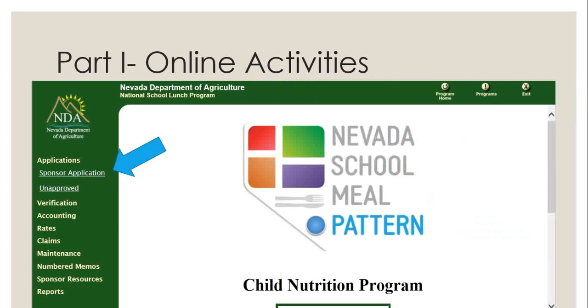Okay, so to start off this process, you're going to, of course, log into CNP, and because I have a little different access than districts, my screenshots might look just a little different than yours, but we'll walk you through the main parts. So on that far left-hand side, under that green bar, you should see an Applications tab, and underneath that you're going to want to click on that Sponsor Application tab, which you can see here with that big blue arrow.